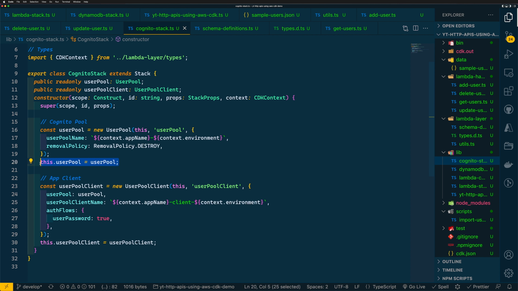Also, I'm assigning this pool to a read-only property within the class, which we'll be using in other stacks. Next, I'm creating the app client and setting the user pool and client name and enabling the user password auth flow. And again, assigning the app client to a read-only property to be used in other stacks.